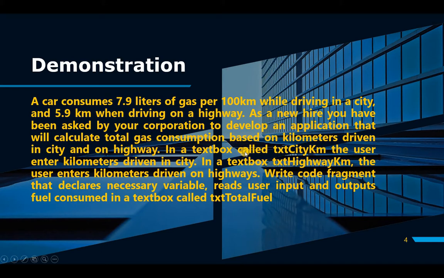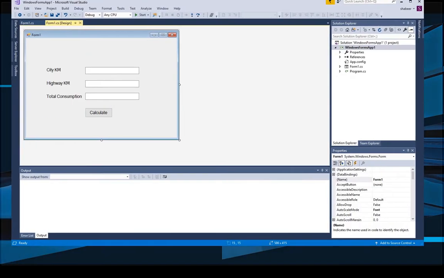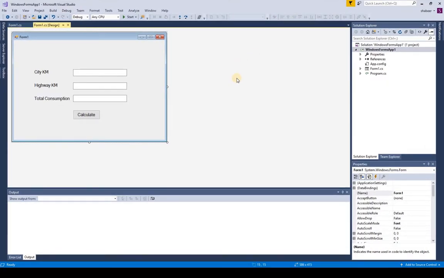So here we're saying that a car consumes 7.9 liter of gas per 100 kilometers while driving in city and 5.9 when driving on the highway. And you are asked to develop an application that will calculate the total consumption of gas driven on the highway and in the city. And we will store that inside of a text box called txt total fuel.